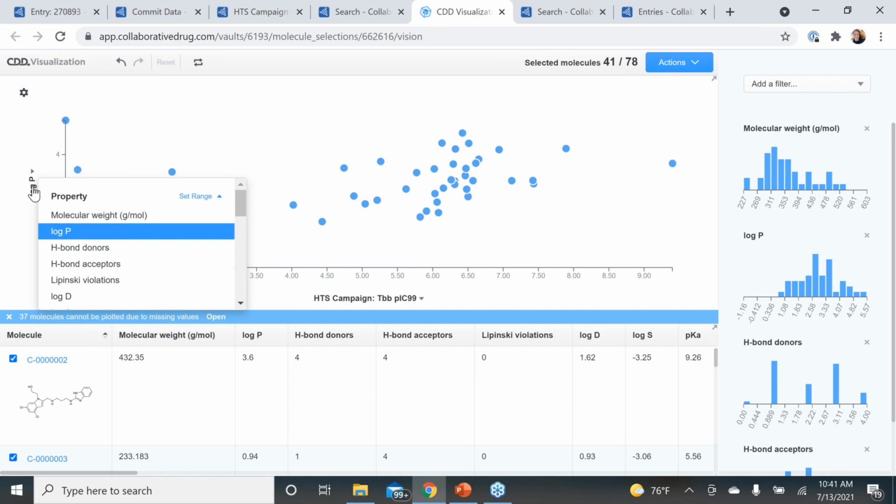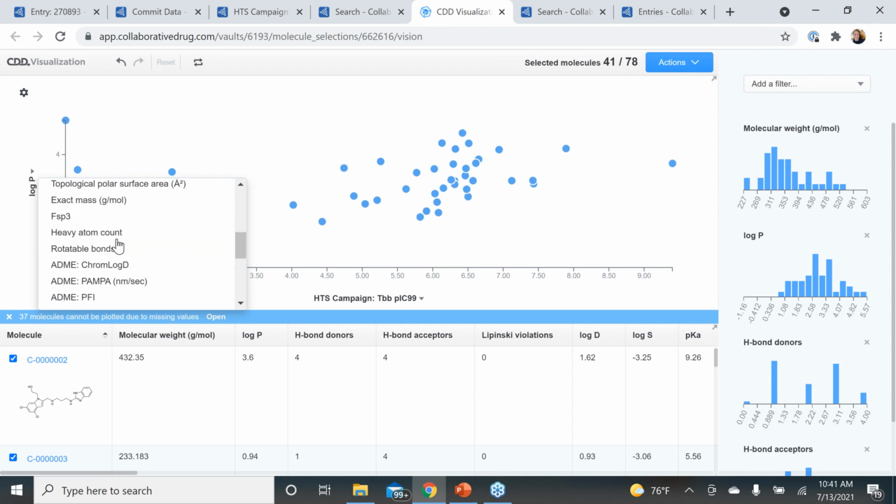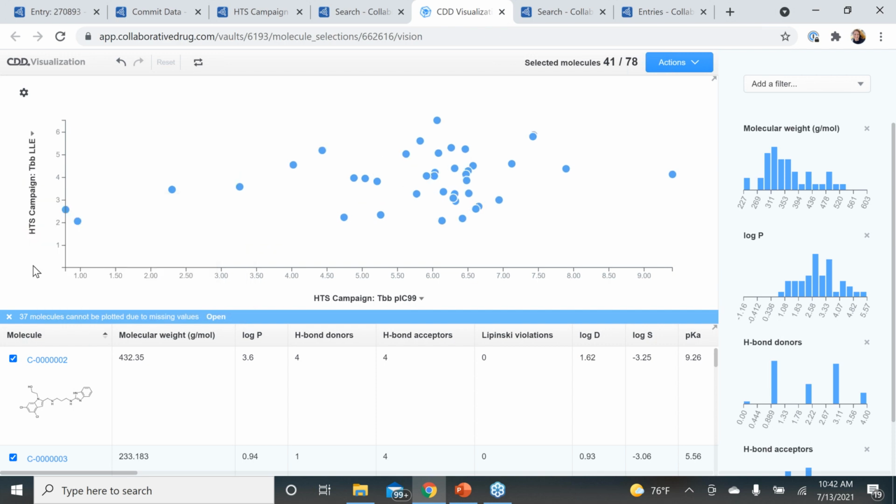I can then change my y-axis as well. So I'm going to change my y-axis to my lipophilic ligand efficiency. So this tells me basically the quality of my compounds and whether or not they're making favorable interactions with the targets within the parasites.